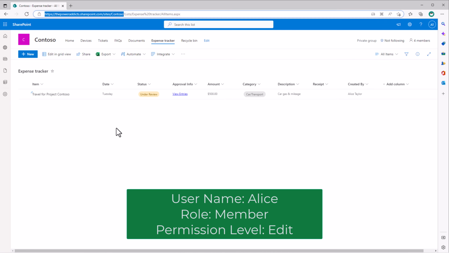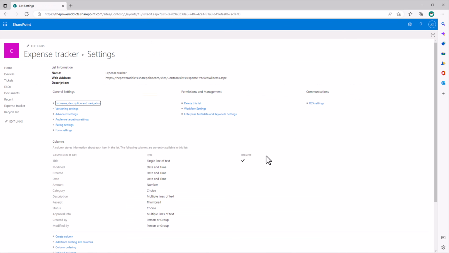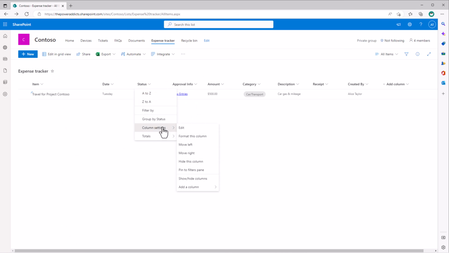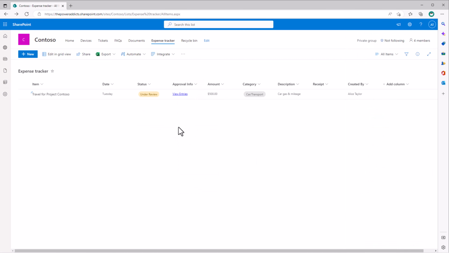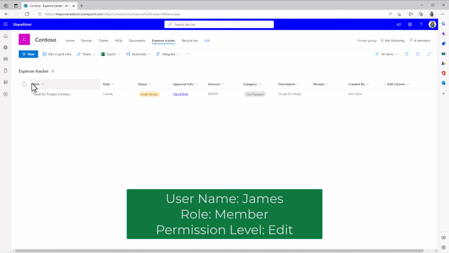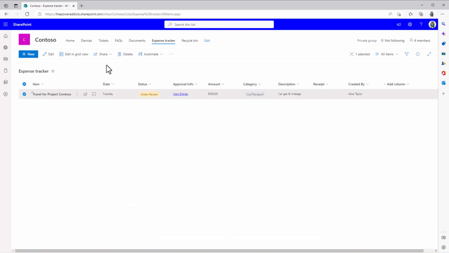Alice, who created this item, is a member of this SharePoint site. Alice can actually head over to the list settings because Alice has edit permissions and can delete this list. Alice can make changes to the column, can delete columns, can add columns, change the schema of the list. James can look at the entries that Alice has entered, plus James can make modifications to it or even delete it.